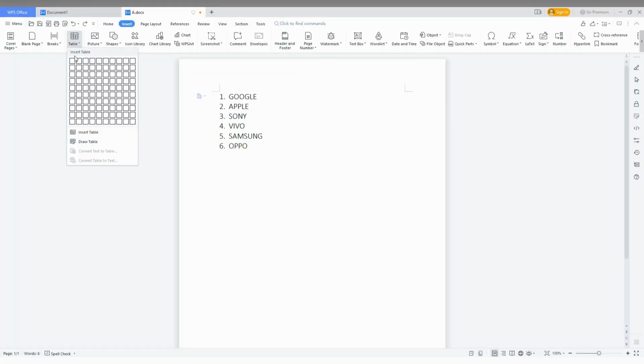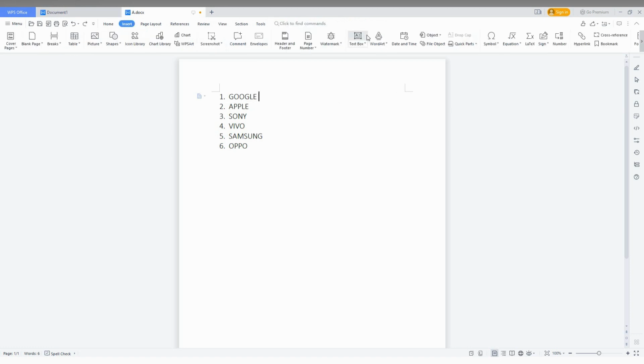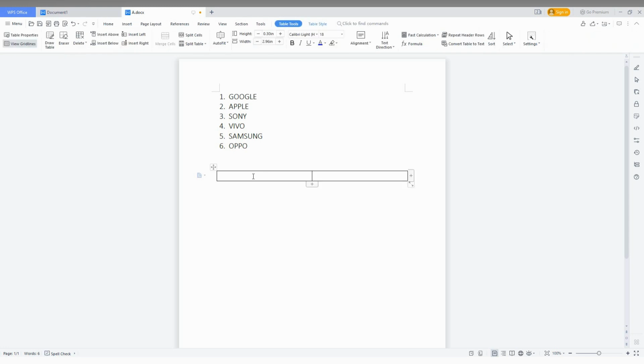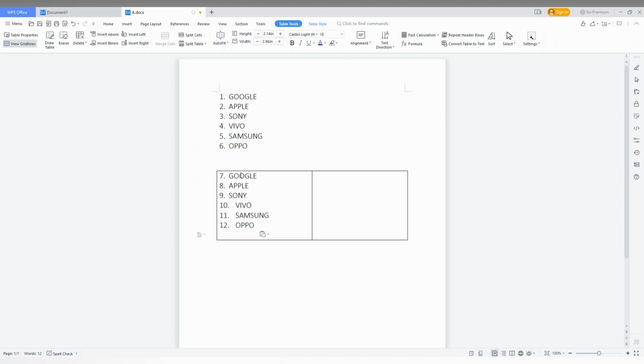Go to the table option and insert a 1 by 2 table here, like this, but not here. So you just enter the new spacing, click on the table, and click on insert a 1 by 2 table. Now you just need to copy the entire thing, then paste here, Ctrl V, and also paste here, Ctrl V. So now you can see the numbers have been continuous.